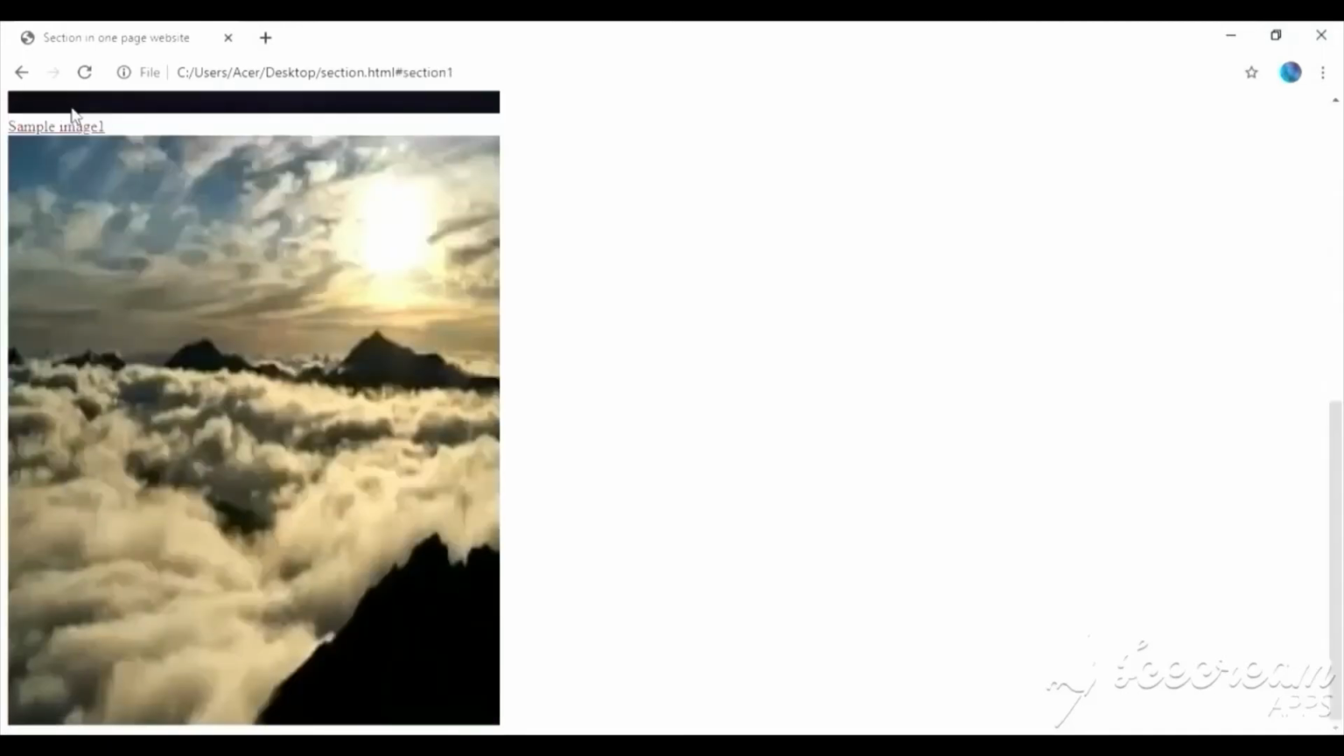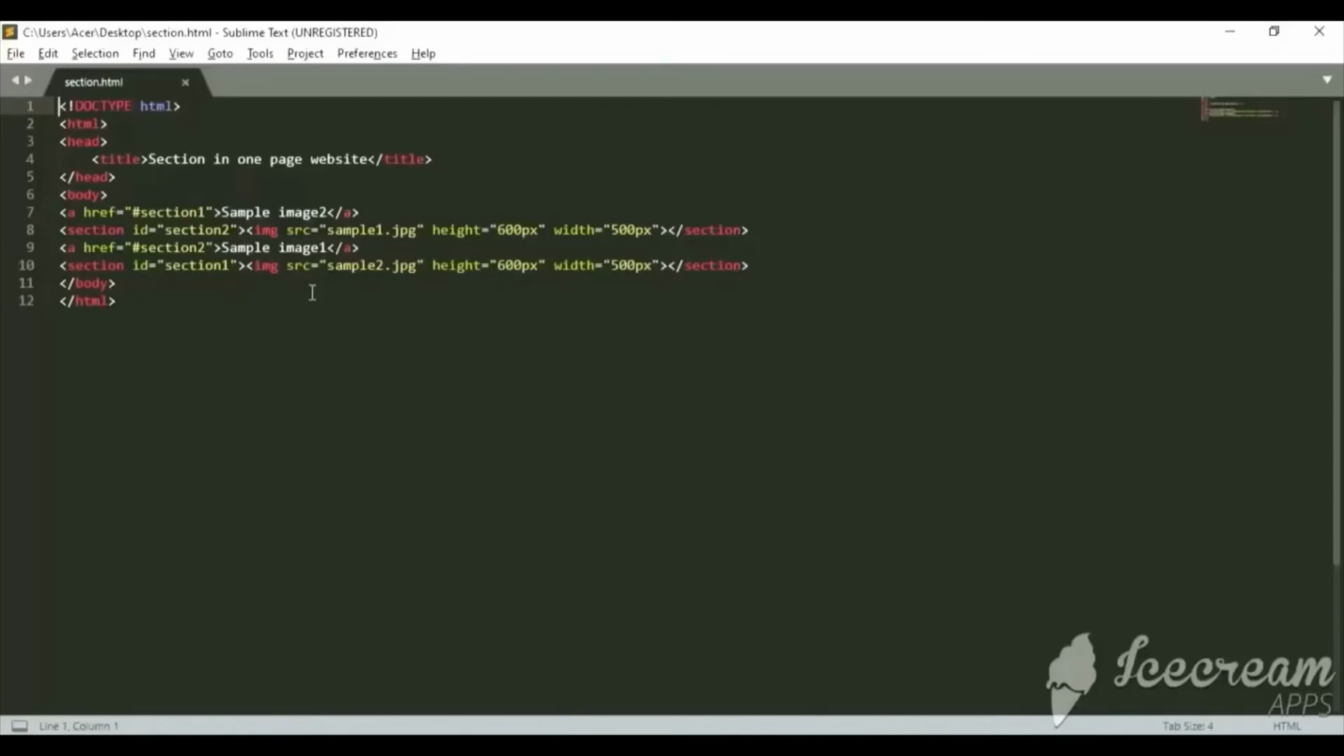Let me show you the working. These are the two sample images that we have used, and this is the first link and this is the second link. Let me click on the first link and it will navigate to the second image. As you can see, it has navigated to the second image. Let me click on this link. It is going to navigate to the first image. So this is how we can use the section tag in one-page websites.